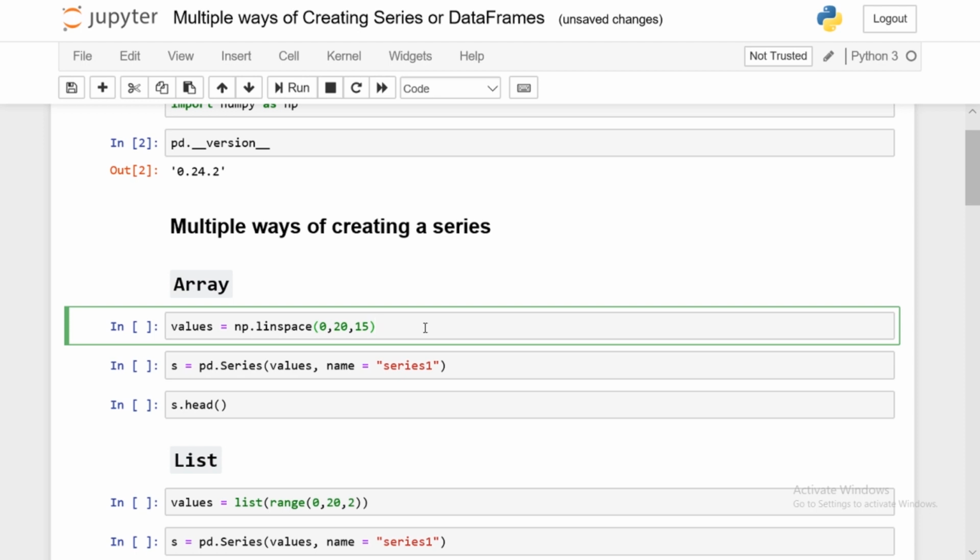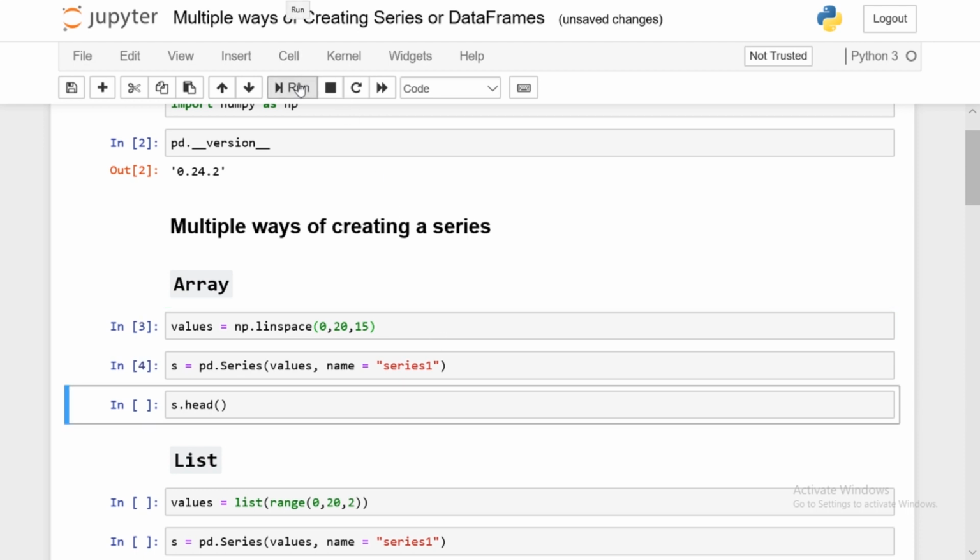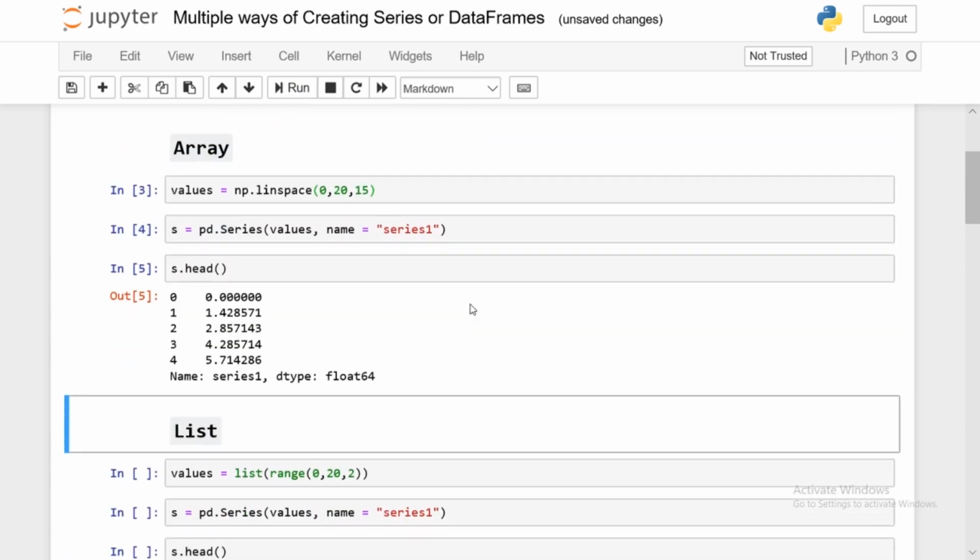Alright, so the first thing is array. This is pretty much a straight copy from the last video. We get a NumPy array, and we just feed it into pd.Series. So we do this, this, and this. And s.head just looks at the first 5 rows of the series. This is just a copy of the last video, so we will go through this pretty quickly.